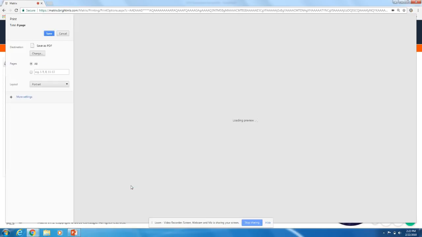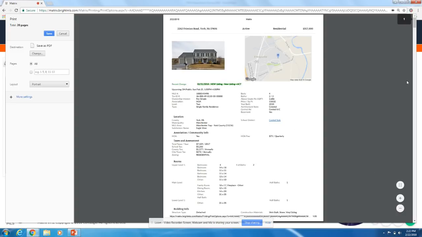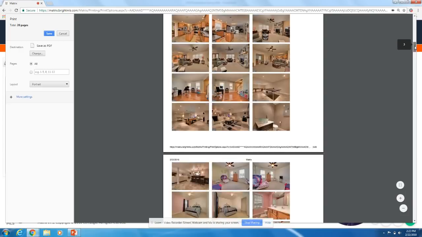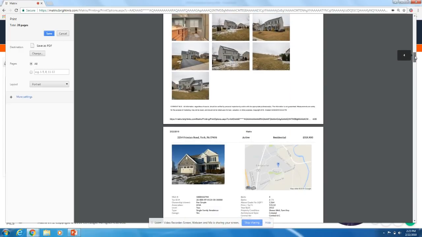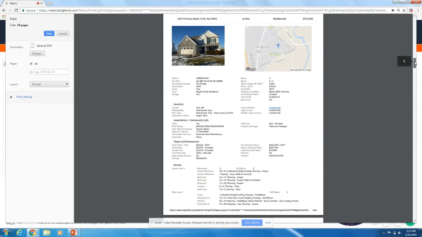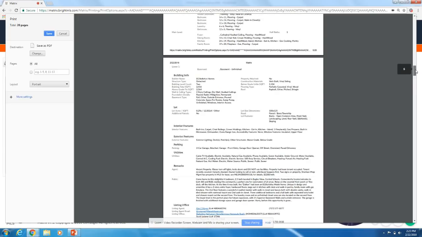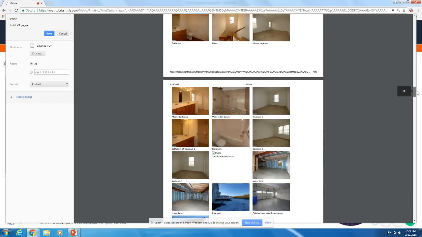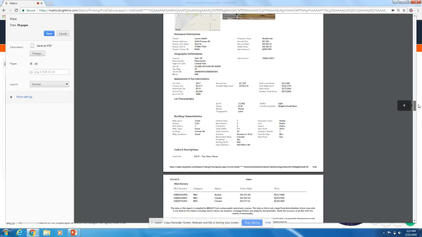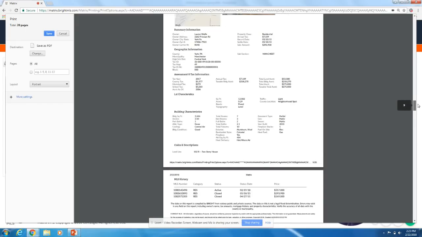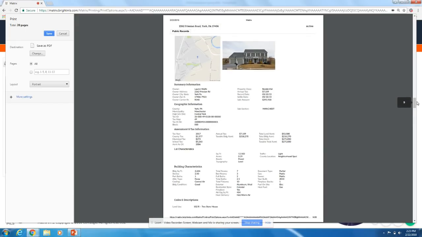All right, and the report has come up here, and then I'll see all of my pages. You can see the photos were captured. This is the listing information. And if I scroll down even further, I'll see this is the public record information here for that listing. So all of the information that I've selected is now available in this report.